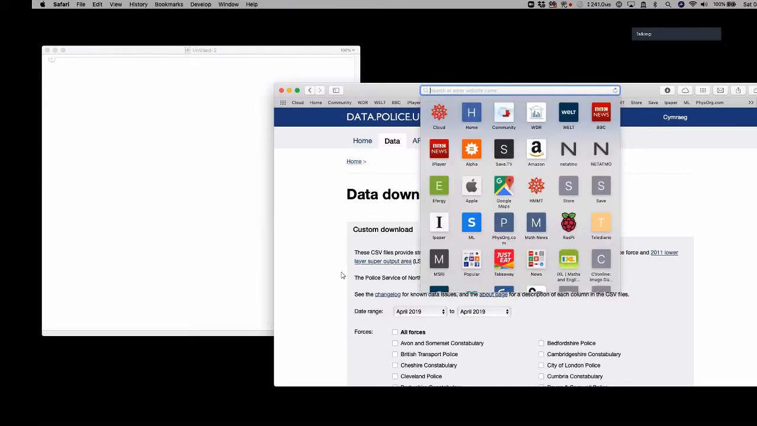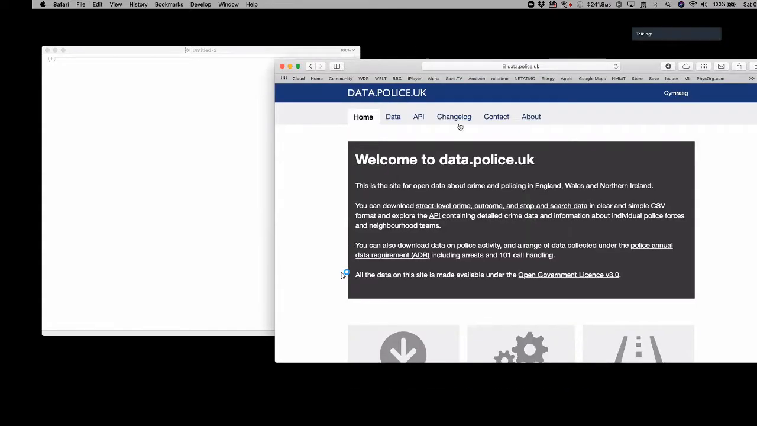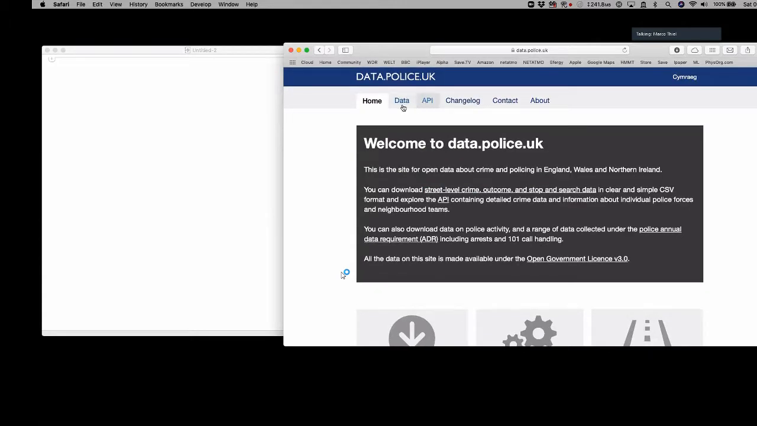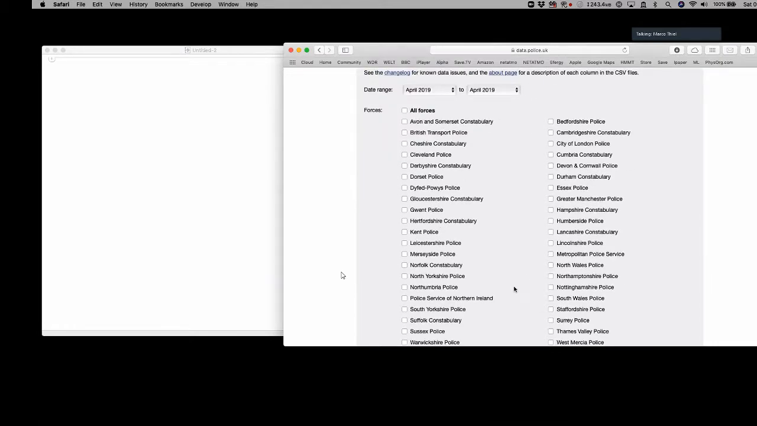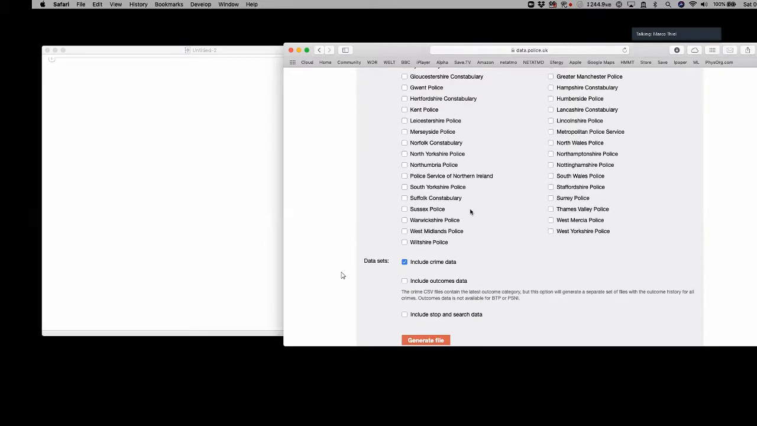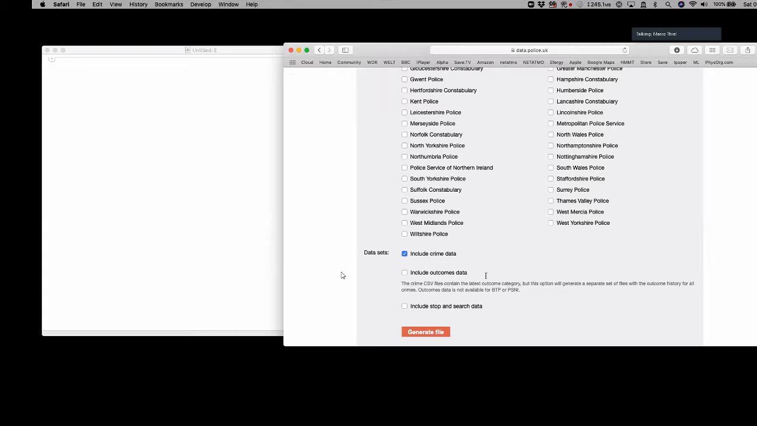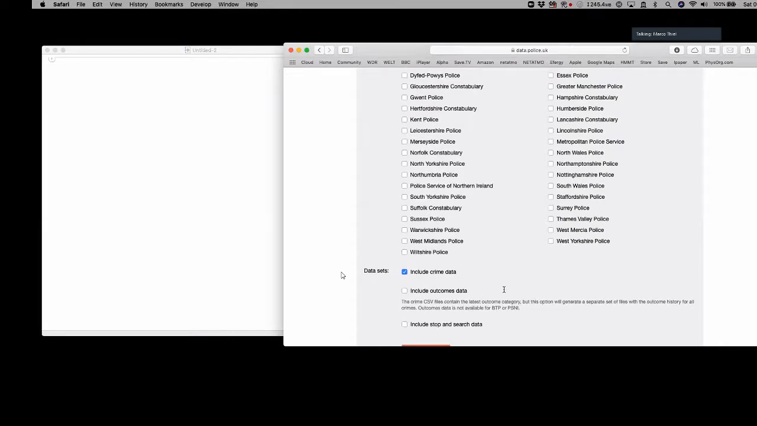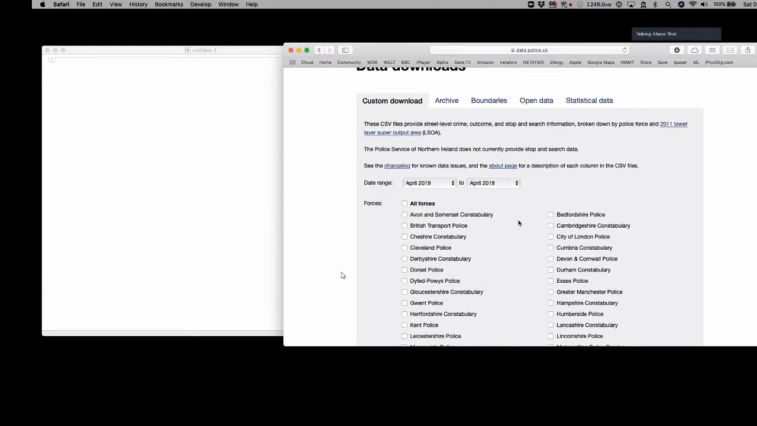So you just Google Data Police UK, get to that website, and you have data. You also have an API in principle. So then you can go here, can choose different areas, and can say which date range you're interested in. And can export that then basically as a CSV. You can also include the outcomes of particular crimes, so whether they were actually convicted in court and so on. This is an awful lot of data, so this data set has lots of gigabytes.